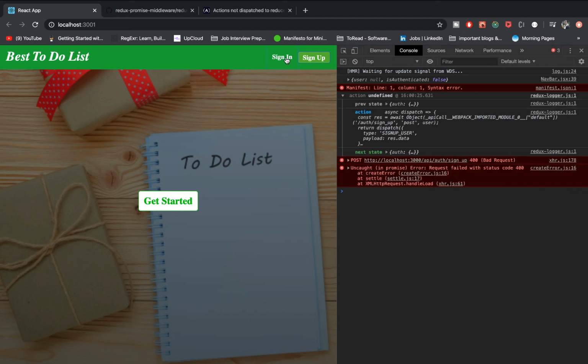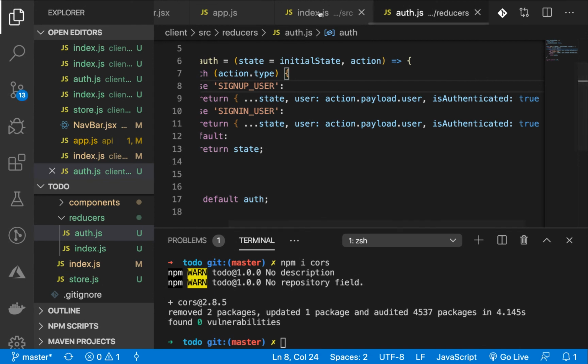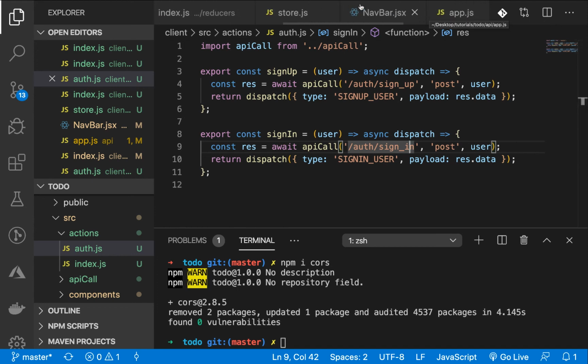Let me sign in since I've already signed up. Bad request. So what's our error? Oh, I'm using the same URL as sign up. Let me change the URL here. That's not it. It's a different URL. Let's see.